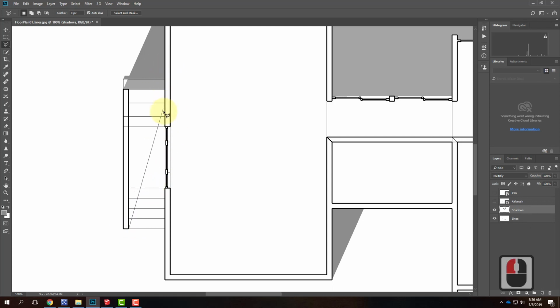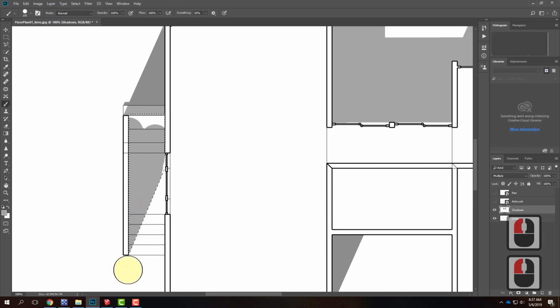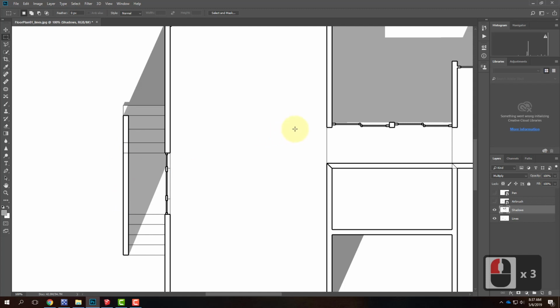There we go. And I need to find where this angle hits the building. So I'm saying it's going to be right about there. And we'll come up to here. Like that. And I need to fill that in with this gray. So we'll go ahead and use the eyedropper, select that gray, and then use my paintbrush, and we'll fill that in there as well. OK, so now I've filled that piece in.